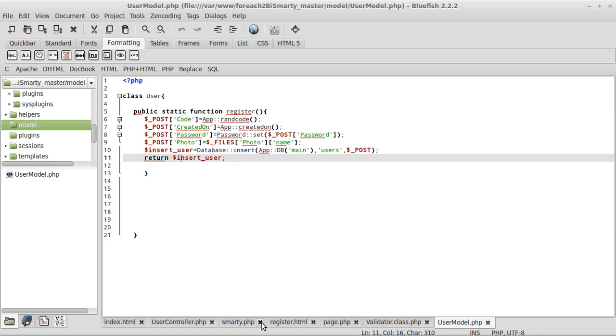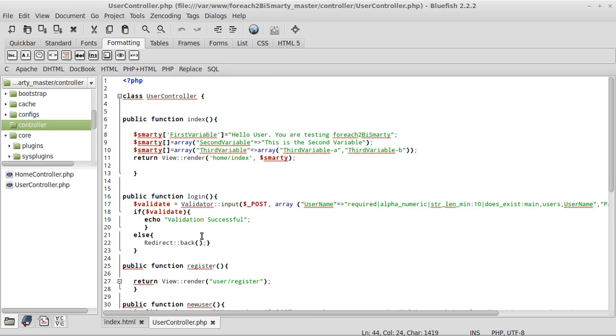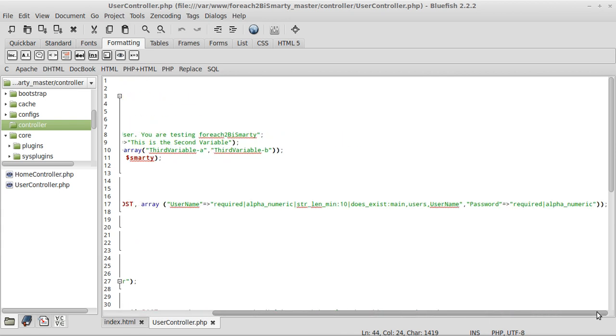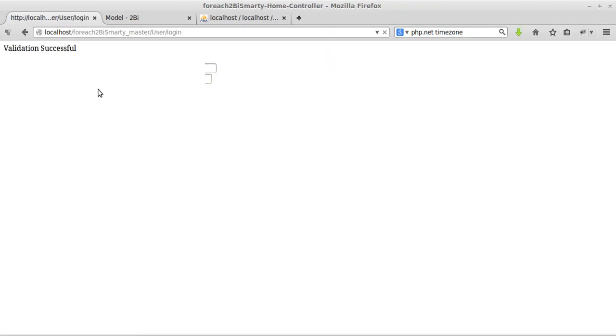I just closed the other pages, so it might not be confusing to you. Coming to user slash login, we have already written this code. It confirms whether the username exists and the password is required and alphanumeric. If the input succeeds the validation, we will have an output of validation successful. If not, it will redirect back. So I'll go here and check. Yes, validation is successful.